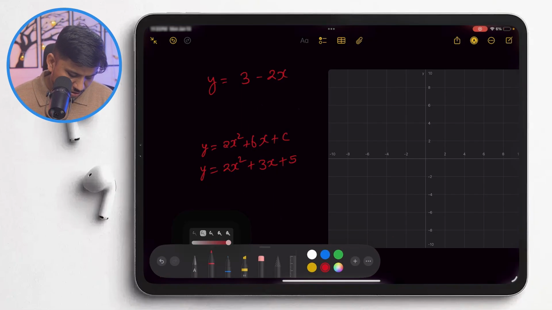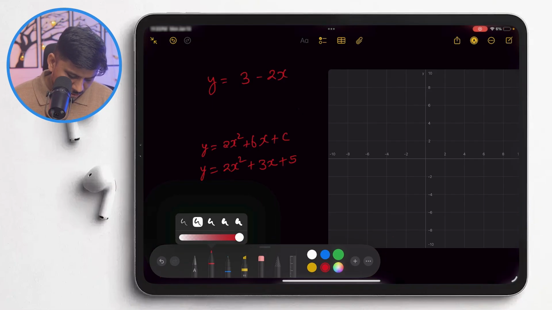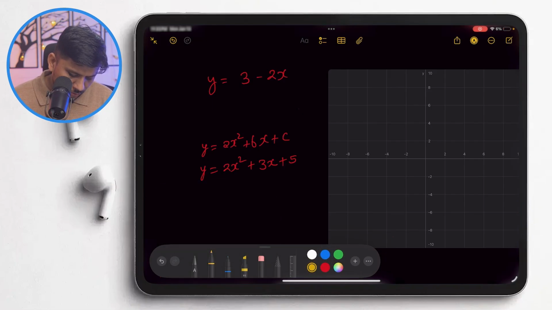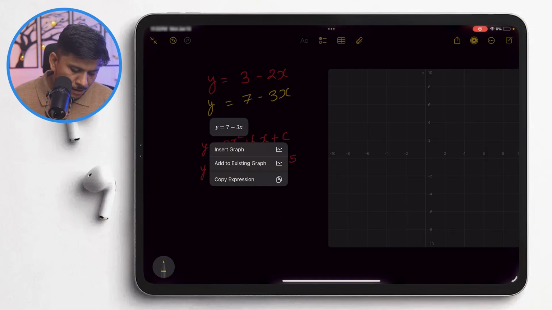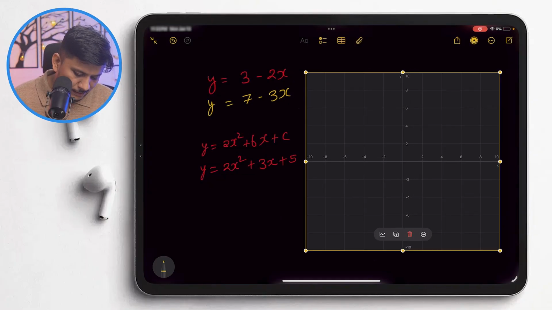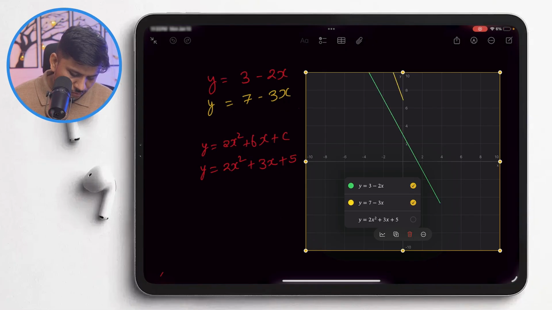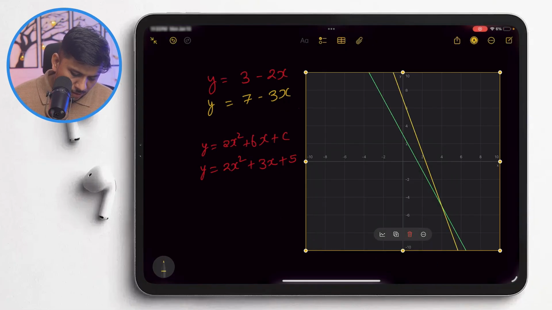Let me actually change the color of my pen. Let's choose yellow, and let me write another equation, which is y equals 7 minus 3x. Now let's try to plot them in the same graph. If I touch this graph and go here, I should be able to choose both. And there we go, guys.